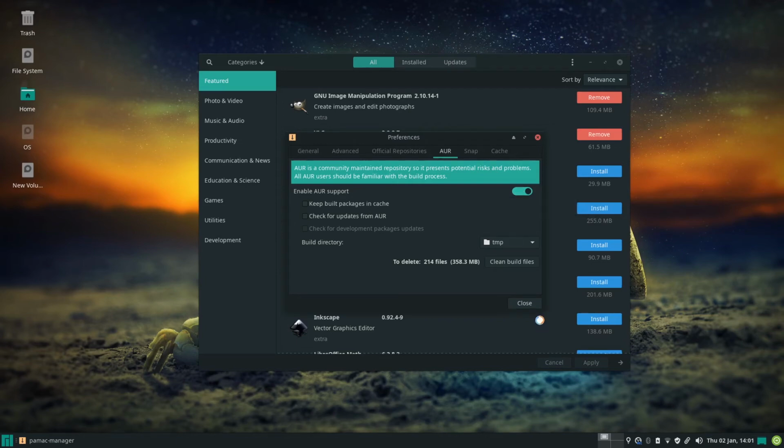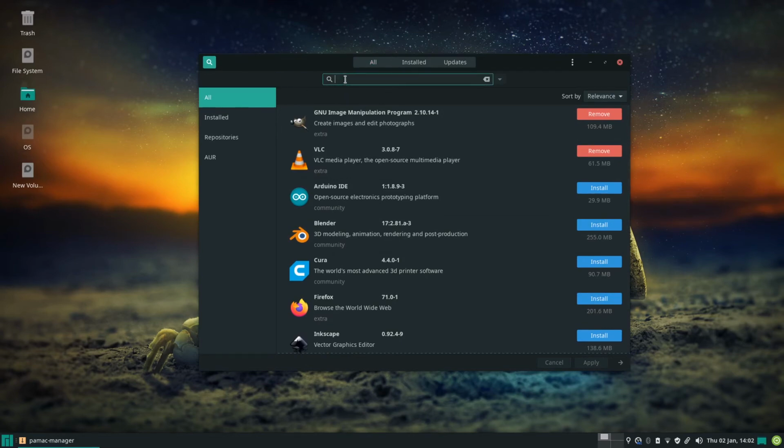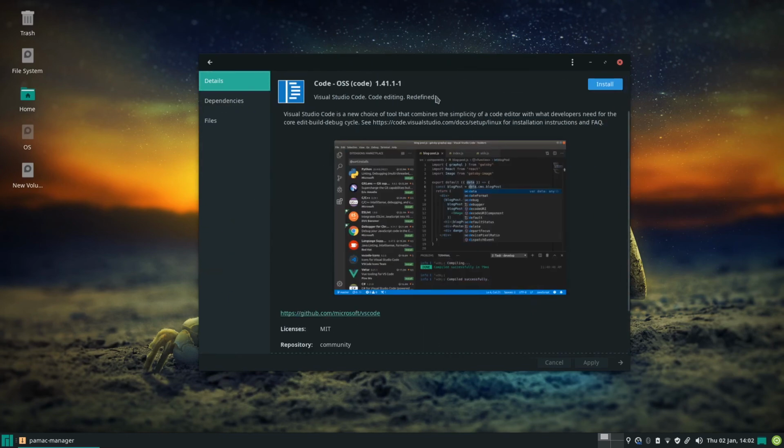Once you have done this, close this window and then just search for either code or Visual Studio Code. So just write code there and enter. It will start searching all the repositories for whatever you asked for, and we'll just wait till the search results appear. Okay, so we have this Code OSS, which is the Visual Studio Code community version, right? So we just need to click on the install button and then the apply button here, and you'll install this Visual Studio Code on your Manjaro.